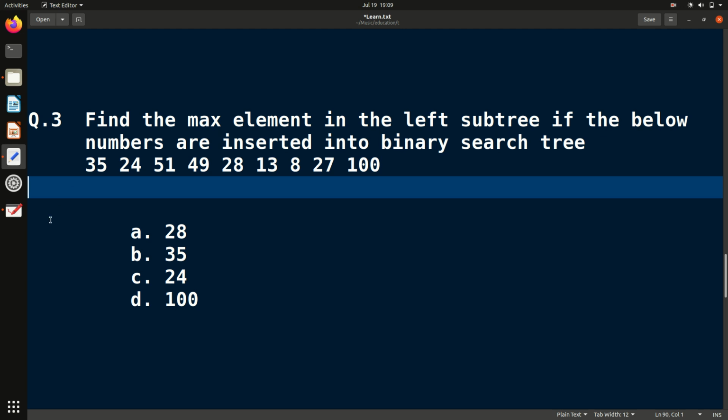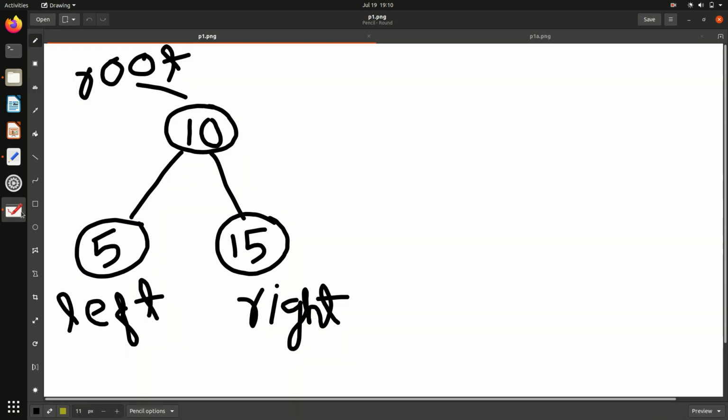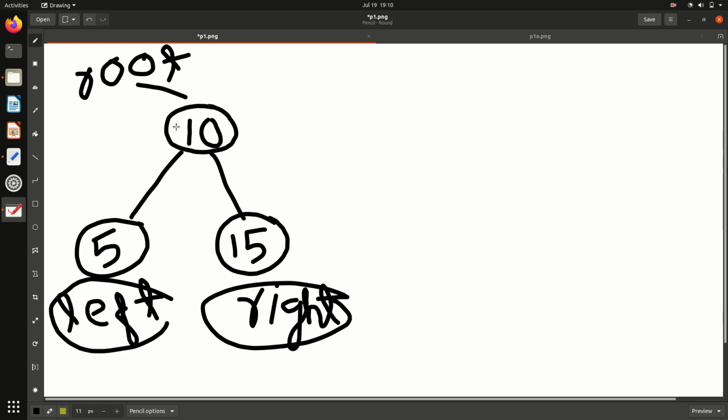So let us see what this binary search tree means. It is very simple. Whatever numbers you have, there will be one root, like suppose our number is 10, and there will be one left subtree and one right subtree. Now whatever numbers are less than this root will go in the left subtree, and whatever numbers are greater than this 10, the root, will go to the right subtree.